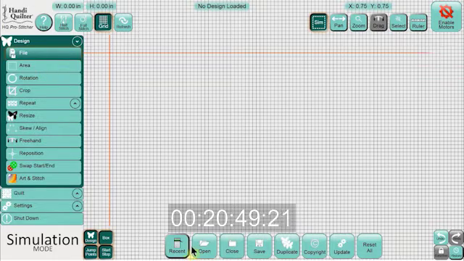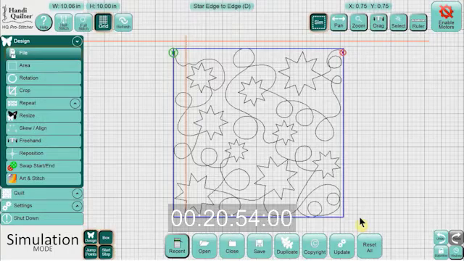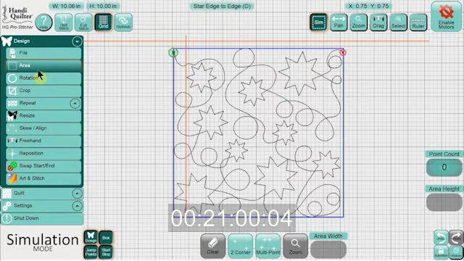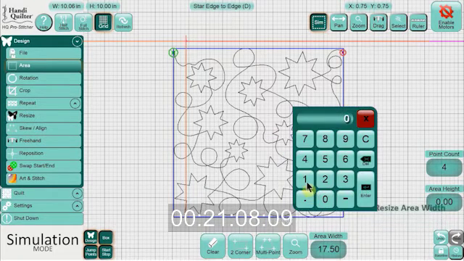Okay. So let's open the pattern that I've chosen. And it's this star edge to edge, which is a handy quilter pattern, so our users can try this on their ProStitchers at home. Then I'm going to create an area that matches the inside area of my quilt. So I'm going to go to area, and I'm going to manually type in 17.5 by 17.5.